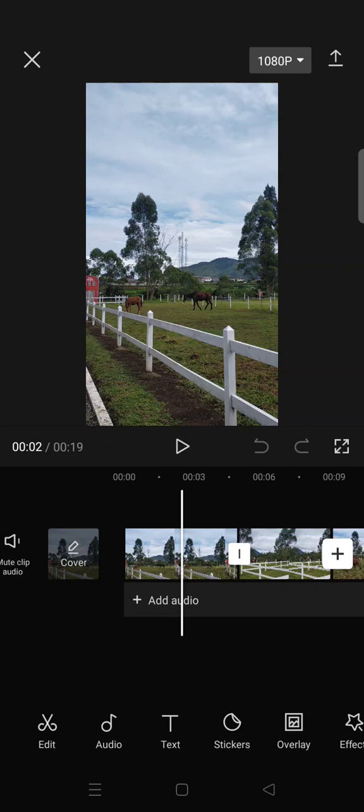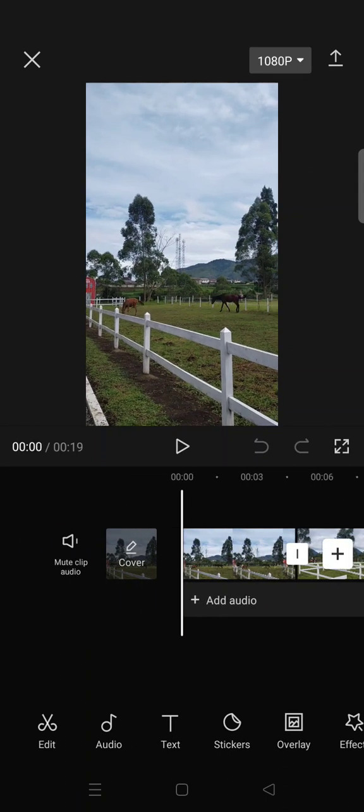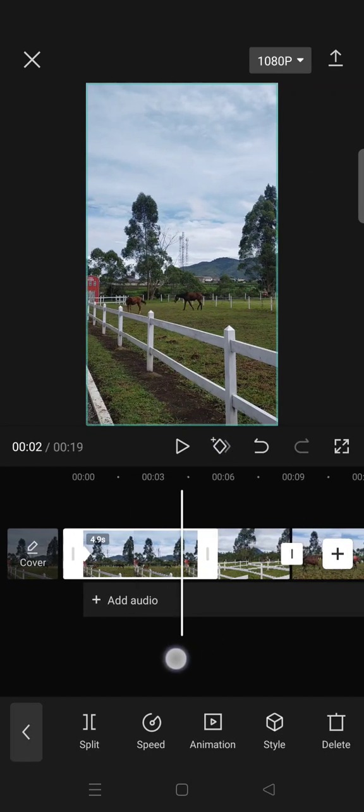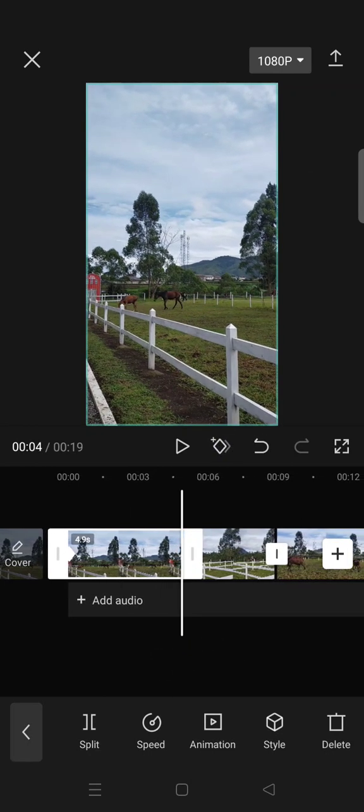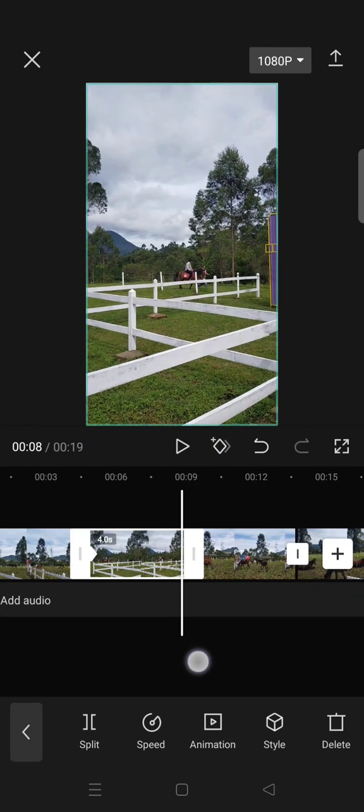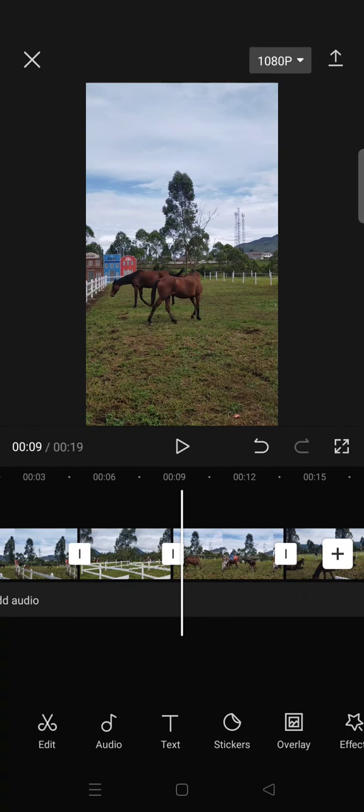In this tutorial, I'm gonna show you the smooth fade out transition in CapCut. So first, import your clips and then add a keyframe on each clip. One at the beginning and the other one at the end of each clip. So it will go like this.